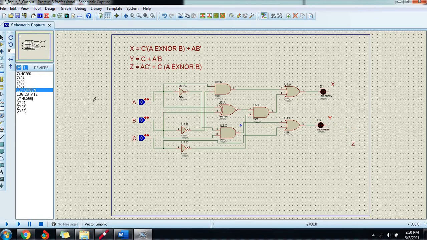Okay. The last one will be the Z. So take note, you have A, X, nor B. So here, you have A, X, nor B. So you can just tap here. Okay, it's the same, they both go the same. And then, that will be ANDed to your C. So we're going to use AND 32.